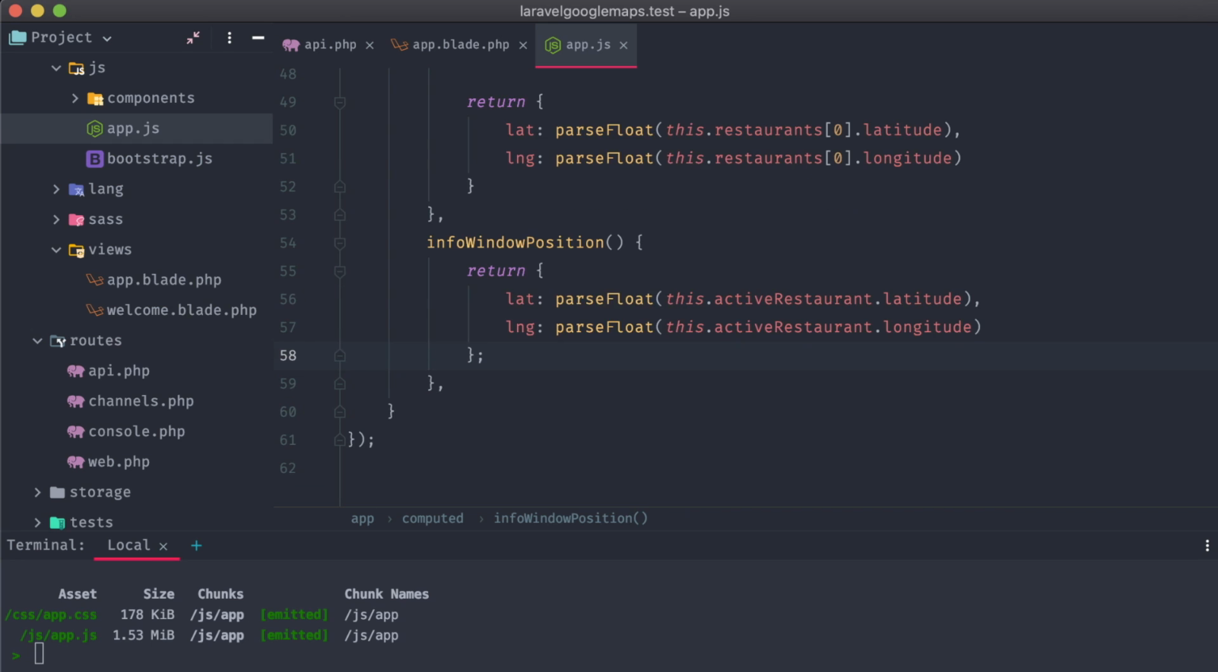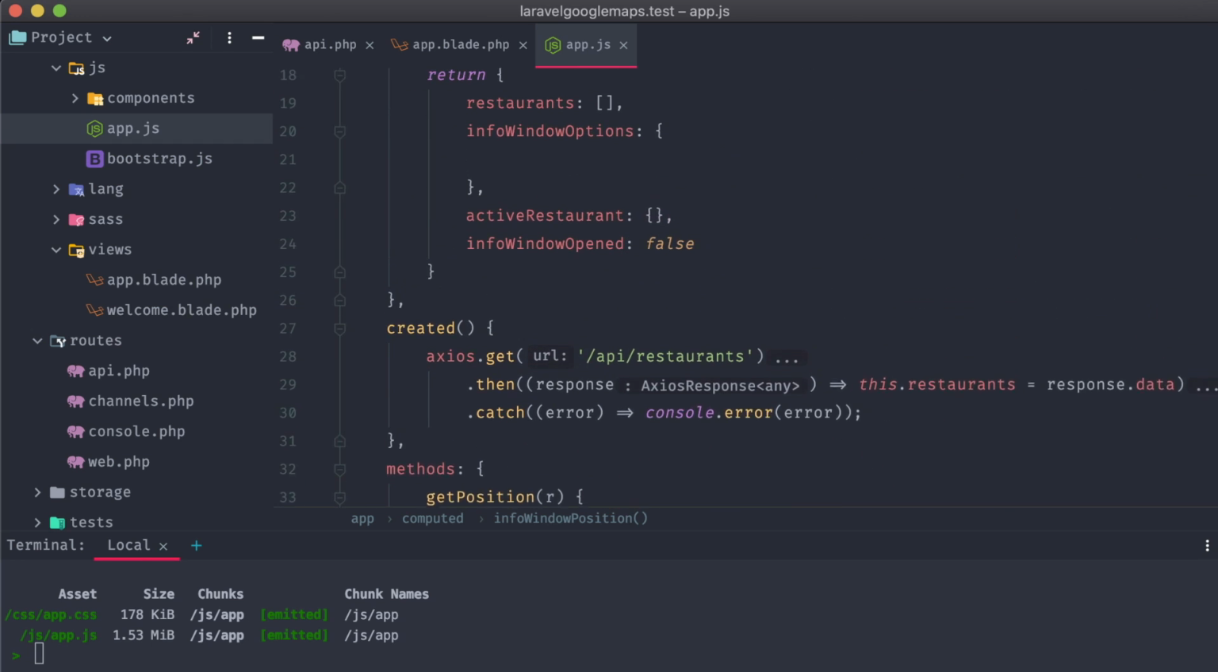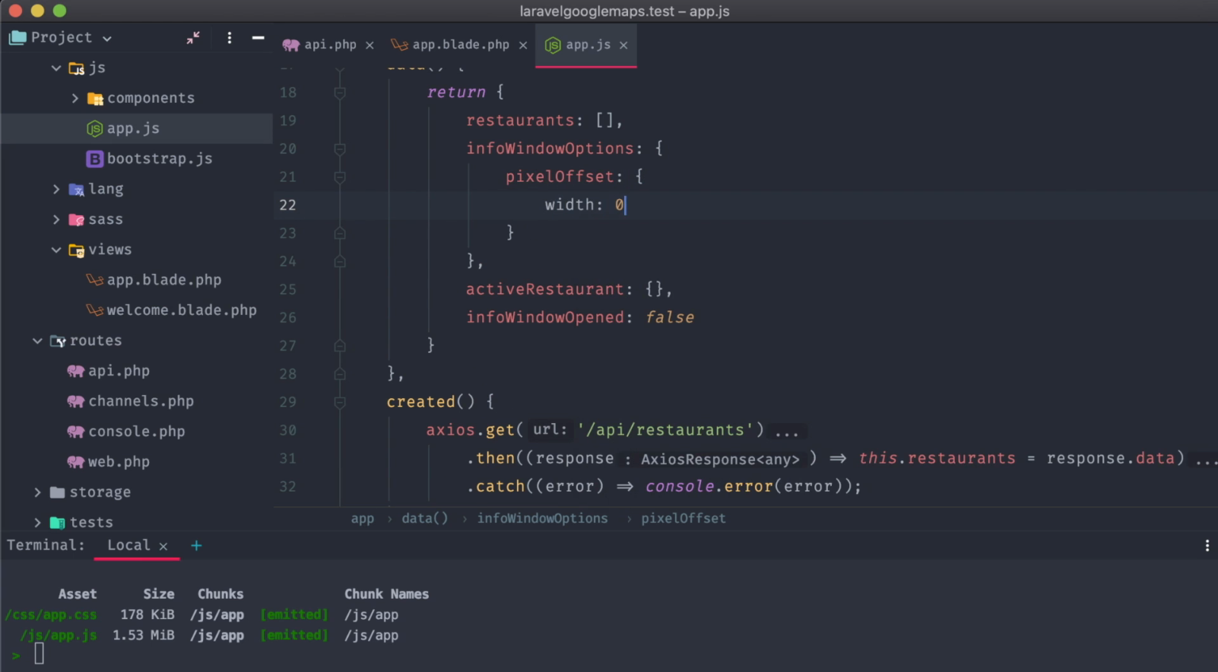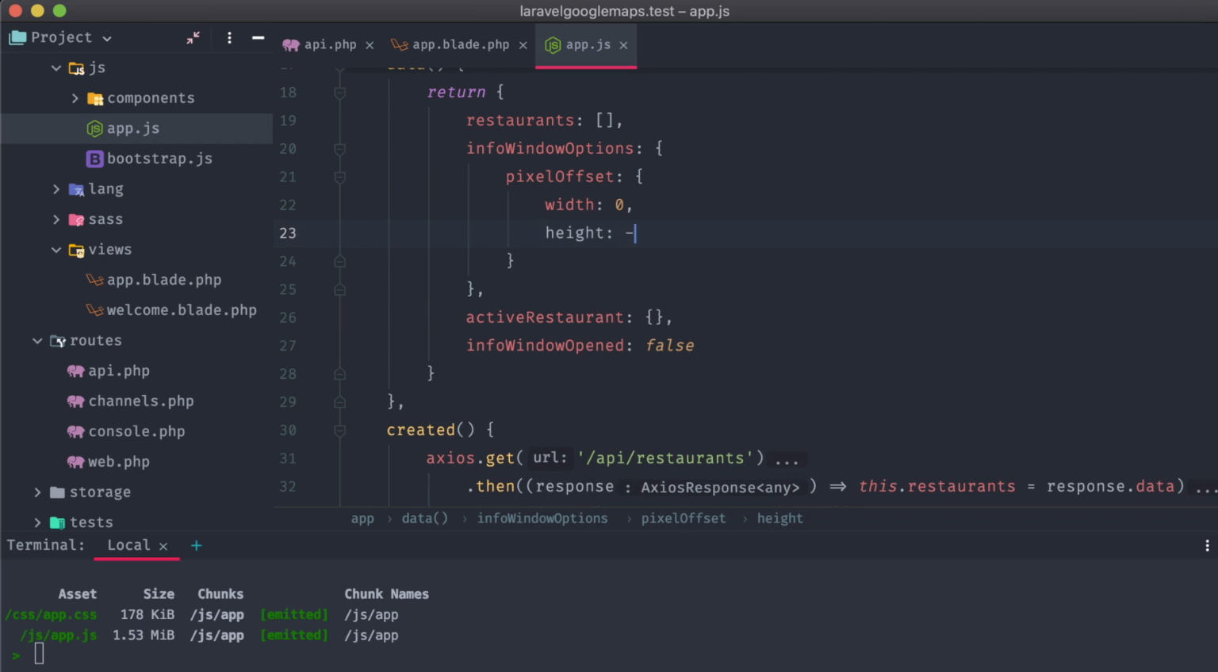Now, we'll just add in some options for our info window, an offset of 0 width and a -35 height, which will make the box display a bit closer to the pin.